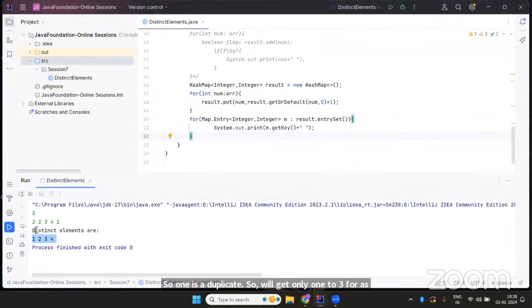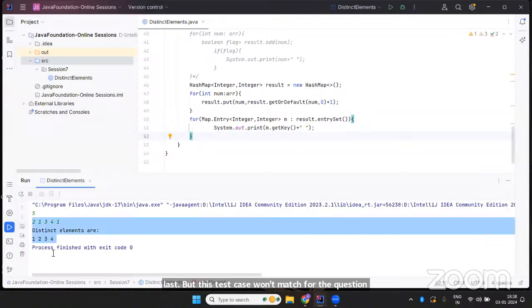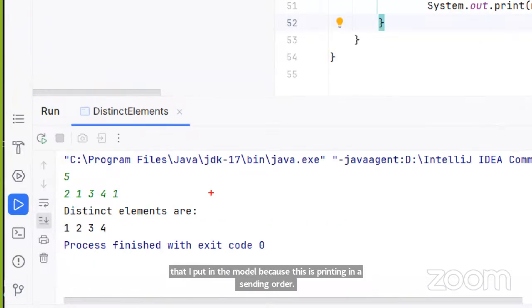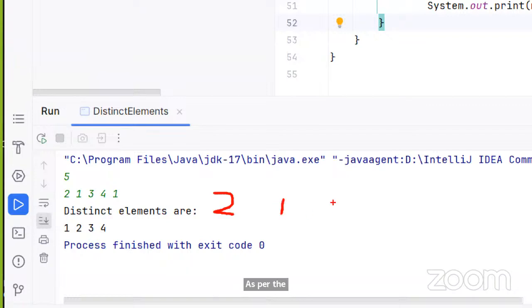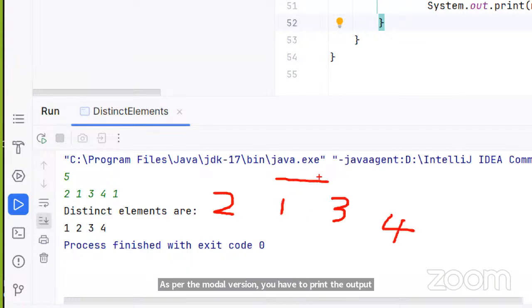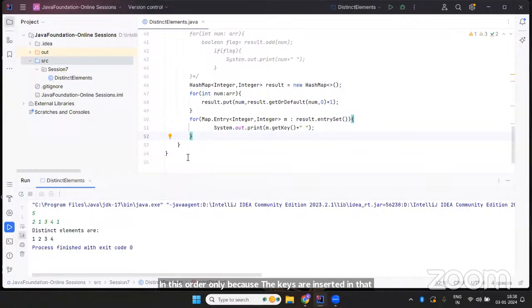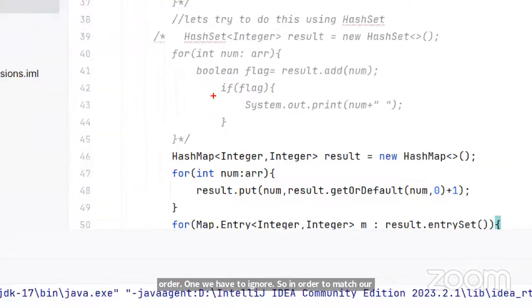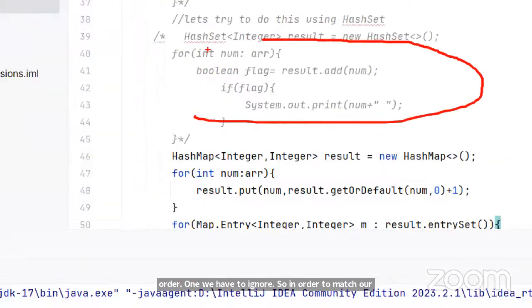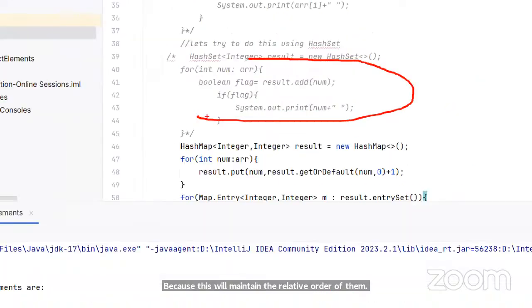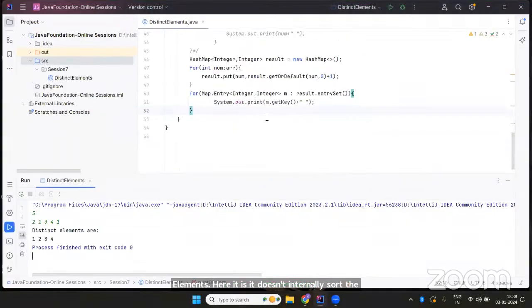But this test case won't match for the question that I have put in the model because this is printing in the ascending order. As per the model question, you have to print the output like this only: 2, 1, 3, 4 only, in this order only because the keys are inserted in that order. 1 we have to ignore. So in order to match our test case in the model, the approach that will work is this, because this will maintain the relative order of the elements. Here it doesn't internally sort the values, whereas the hash map internally sorts the key values.